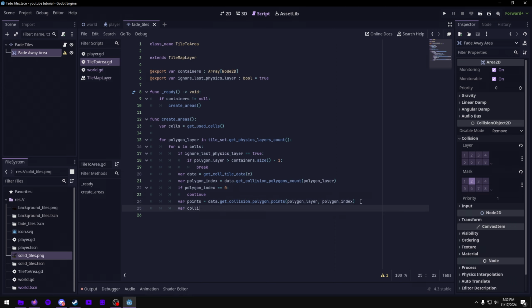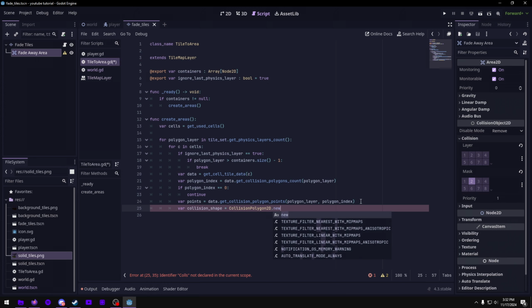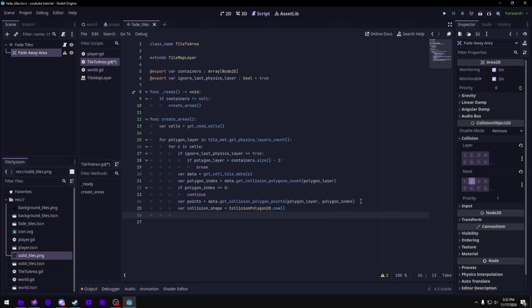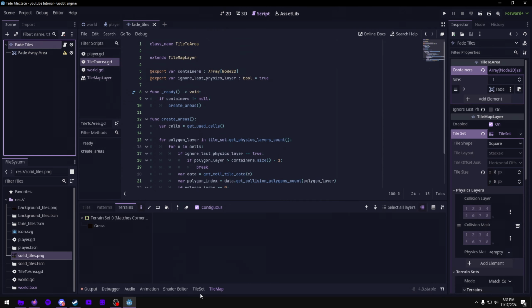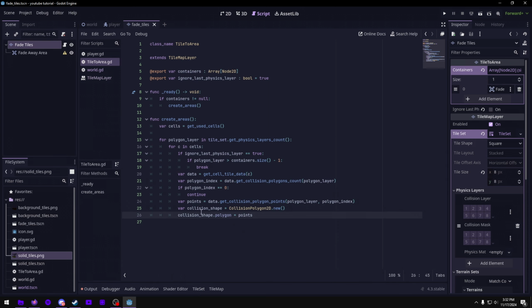Now we'll create a new collision shape by going collision shape equals collision polygon 2D dot new, and then collision shape dot polygon is equal to points. And this points creates the individual points that are in this cell. So the points here would be 1, 2, 3, 4, and then it sets it.